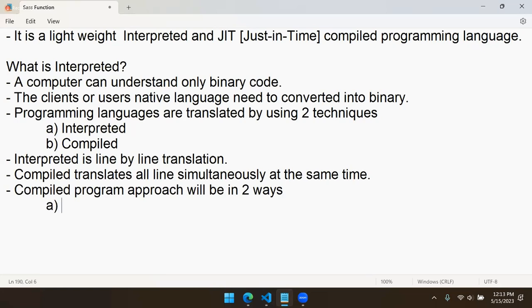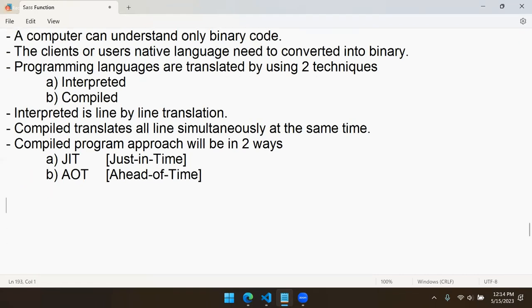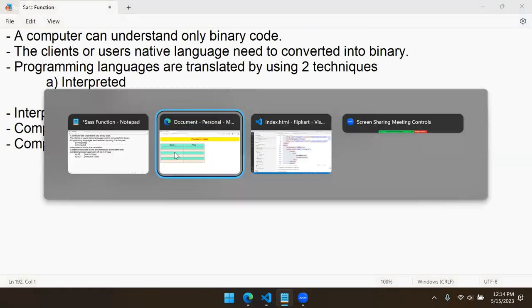Compiled program approach will be in two ways. We have JIT and AOT: just in time and ahead of time. We have two types of compiling techniques. That means JavaScript is actually interpreted as well as compiled. And very important is, what is JIT, what is AOT, and what is the difference between these two?